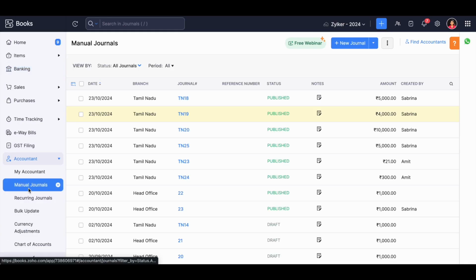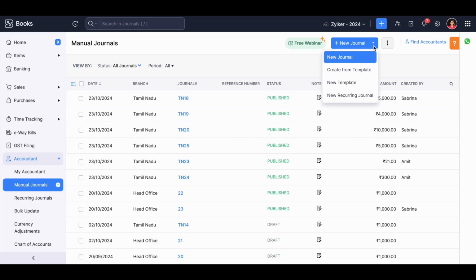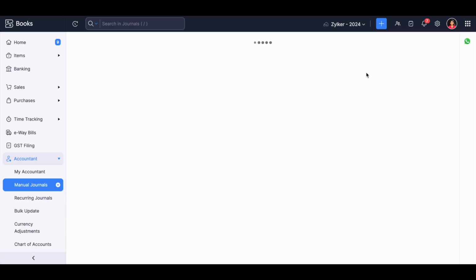The next section, let us say you have other users in your organization who will also be creating manual journals. In this case, let us say they have no accounting background. So you can help them to create manual journals by creating templates. So let me first introduce how to create a template and then how to use that template to create a journal. So to create, you have to click on this option, click create template.